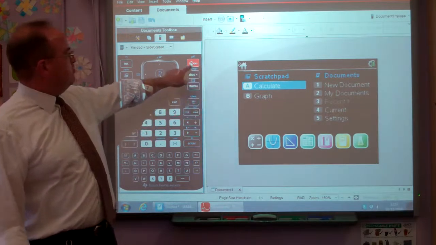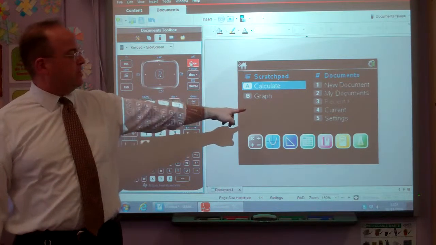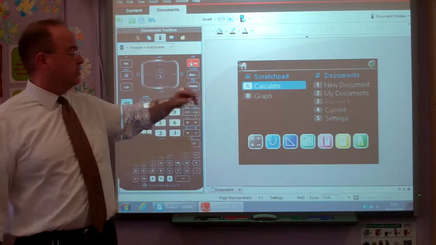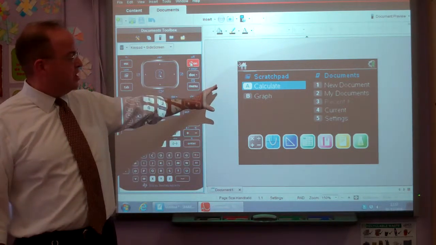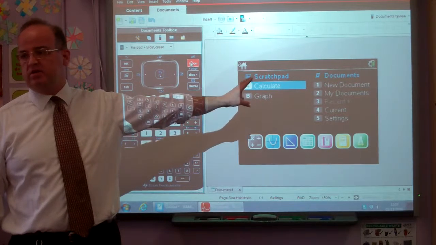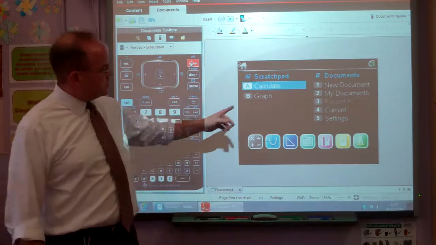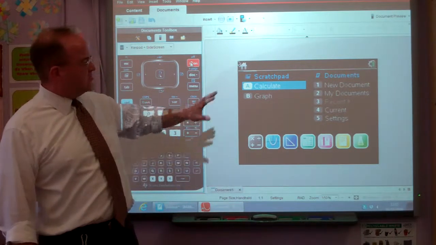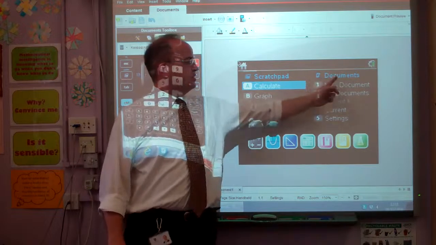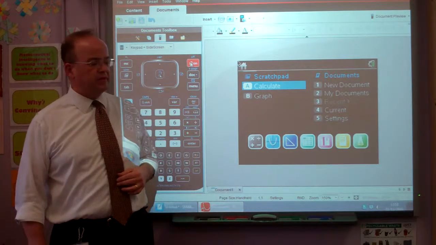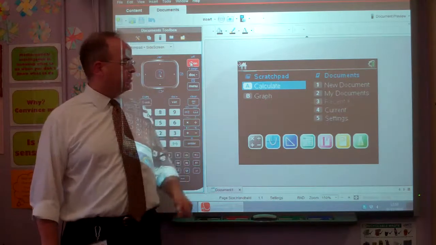You have a home button up here, and if you press the home button, it takes you to this page here, which is where you start most things from. So we'll have a look around the home page, just like a home page on a calculator, on a computer, a desktop. We've got two sides, Scratchpad and Documents, and then across the bottom there's a variety of different pages that we can have on our documents.